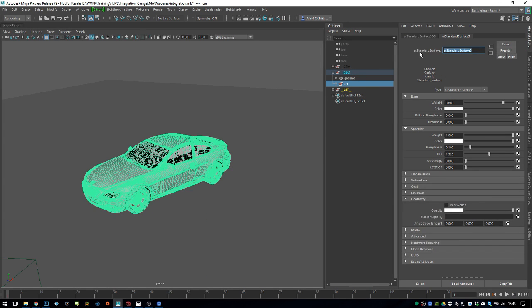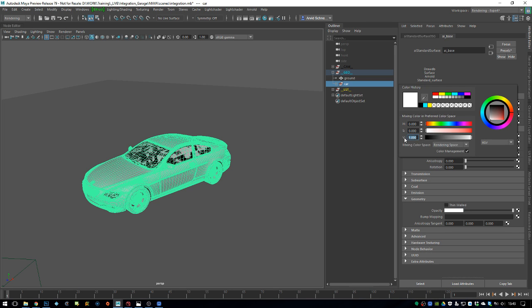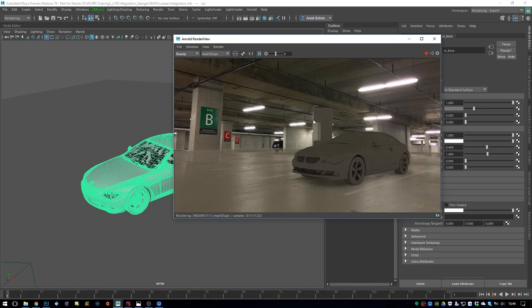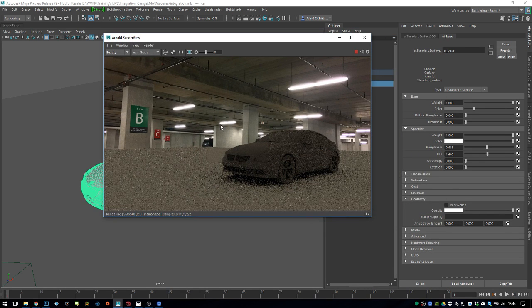And let's call this one AI base. And let's add a little bit of spec to it. So increase the roughness, reduce the IOR to 1.4, and let's just go with a mid gray, which is 0.18. There we go. Saving, and let's just render. And this is what we currently have.